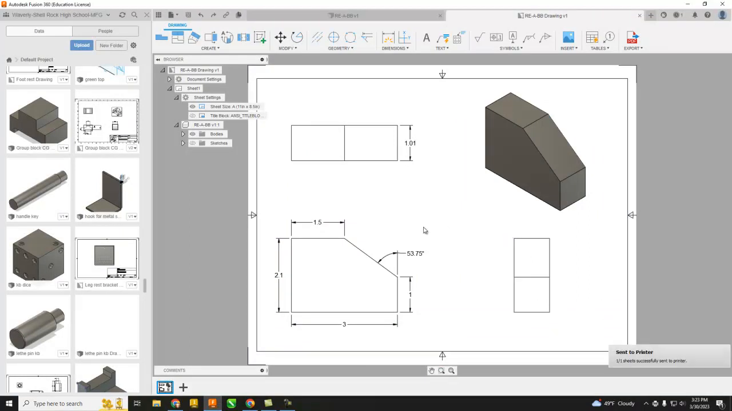And that's how you create a drawing using Fusion. And basically, that's what we're going to do to create our own blueprints. All right, nice work.